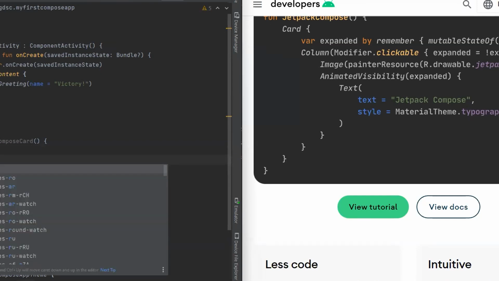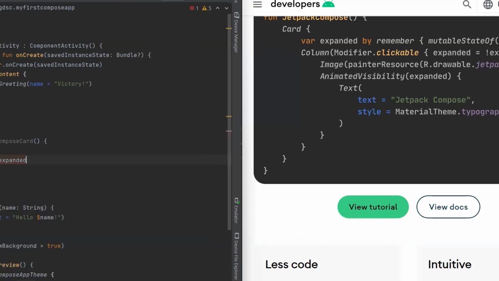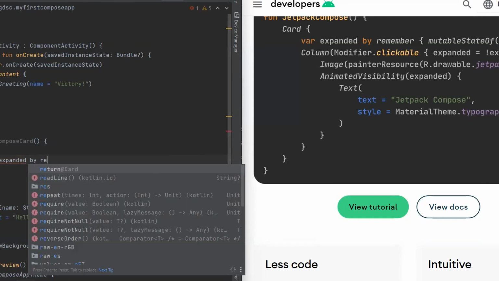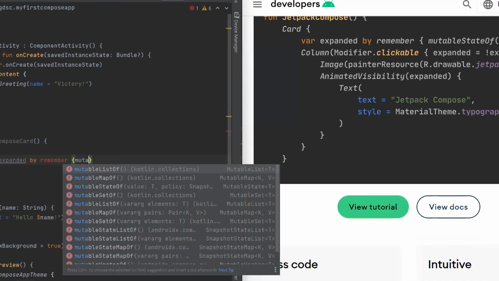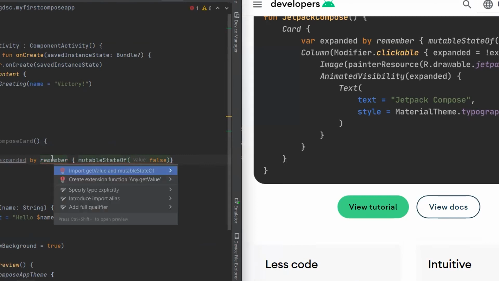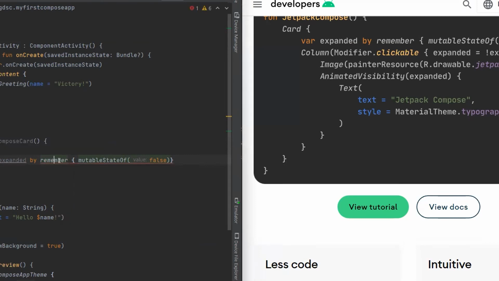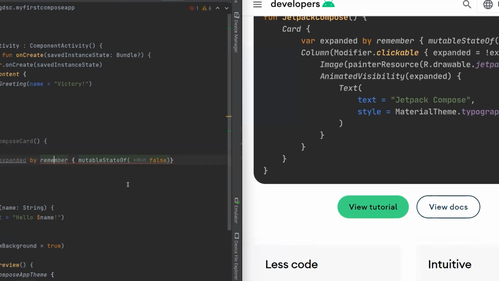Then there is a variable in Kotlin that we have defined here called expanded by mutable state of false. Now we will import this using alt enter, and again import it using alt enter. And now, okay, what is the problem over here? Just a moment.